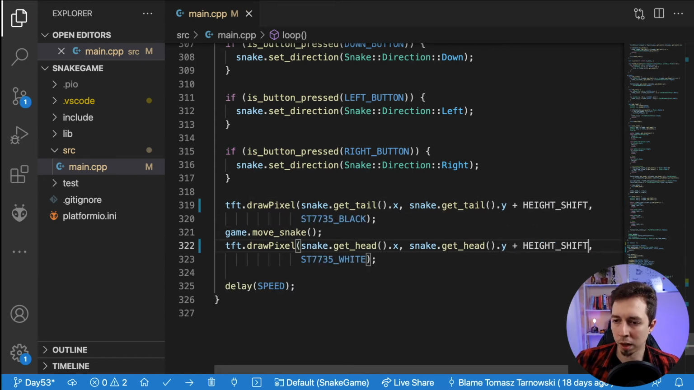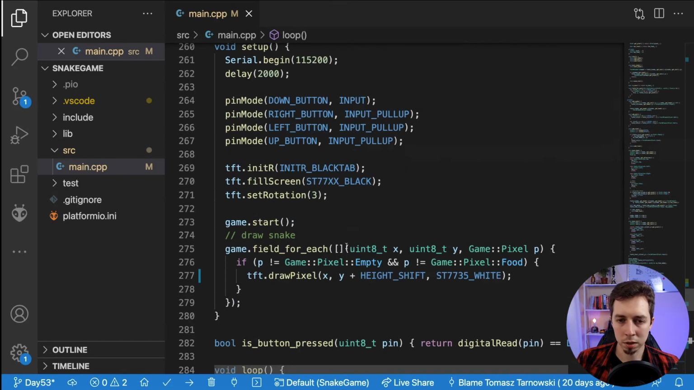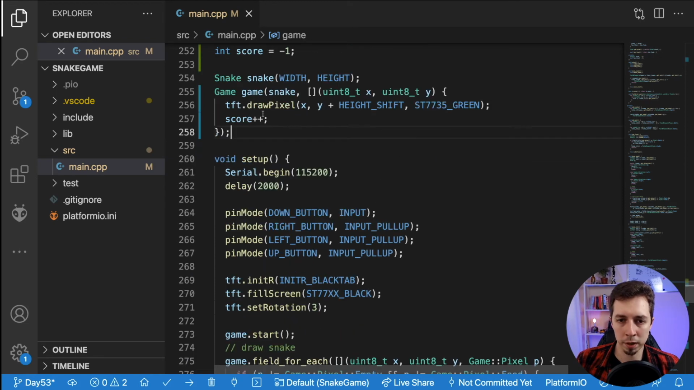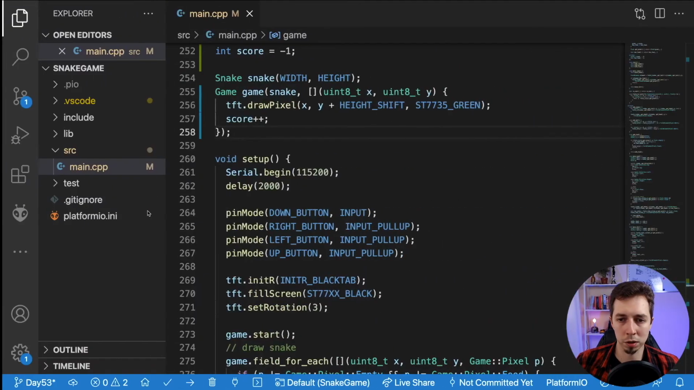So as long as we make sure we're just shifting it on the TFT screen and it's only about the y coordinate, all the calculations, the whole game logic essentially, is going to stay the same, okay? So that's it. It's just about that. You just need to add this shift value to all the places where the pixel is drawn, just to the y coordinate. Okay, so now we're going to have an empty space, something like I showed you on the spreadsheet.